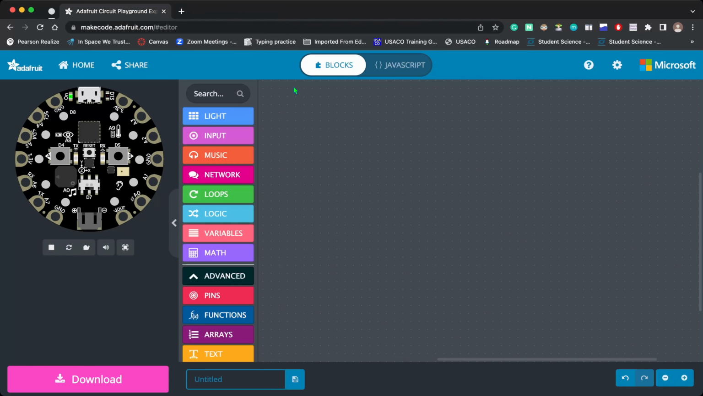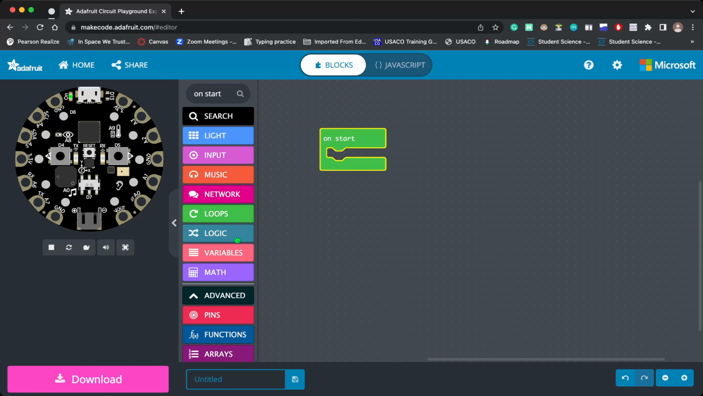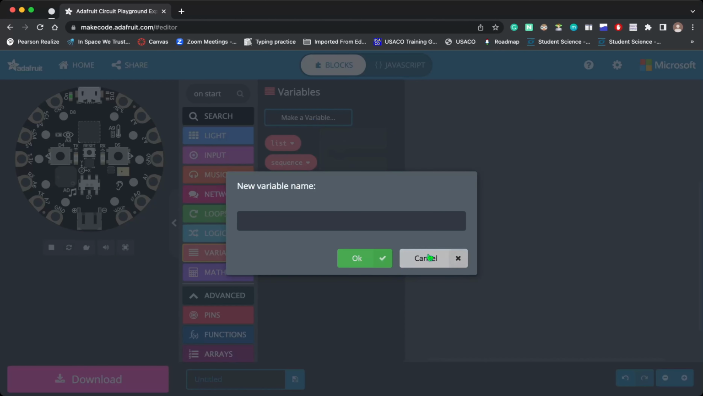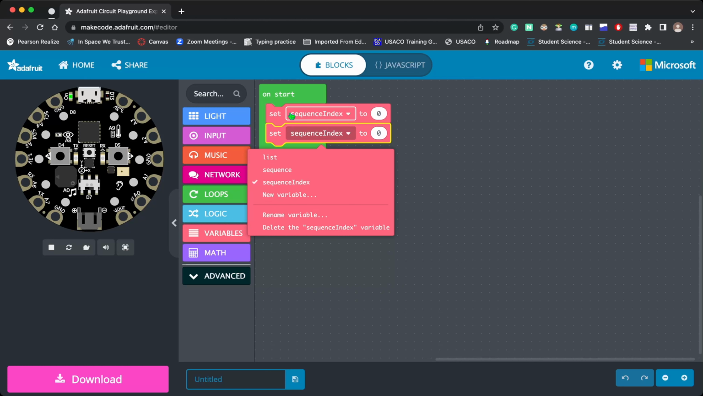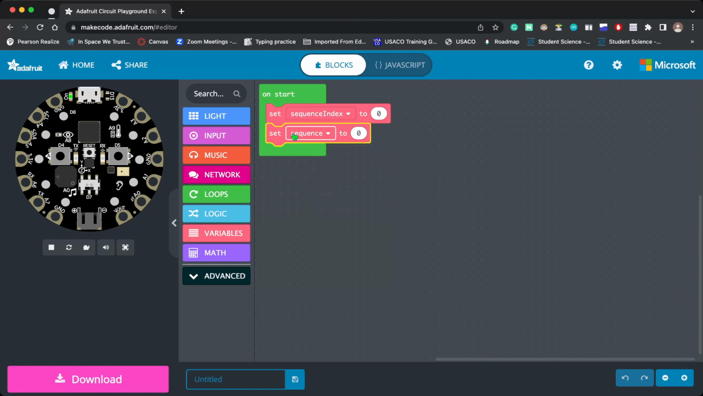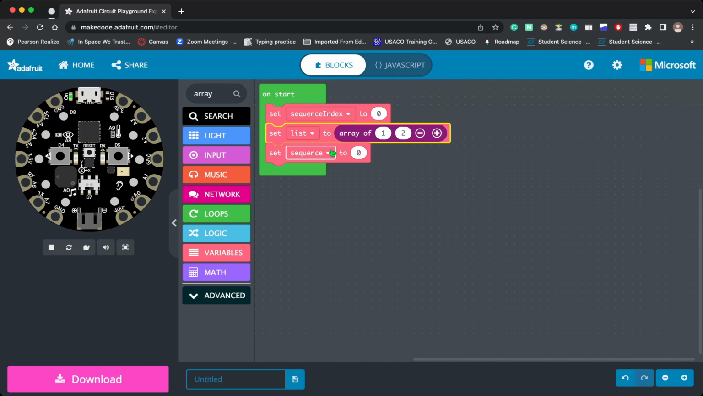Yeah, so let's get started. So first, we want to have on start, we want to initialize our variables. What I mentioned was sequence and sequence index. So create these. We're going to set our sequence index to 0 and set our sequence to an empty array.